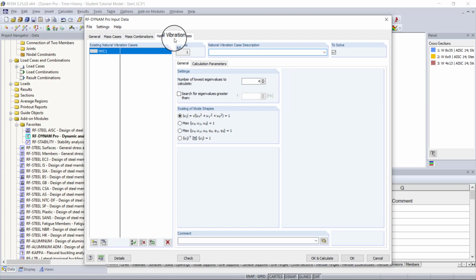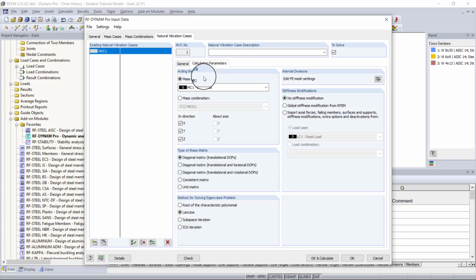Next, under our natural vibrations case tab here, under our general tab, we want to tell the program to run 10 eigenmodes. And then we can leave our scaling of mode shapes the same here. Then under calculation parameters, we want to choose the acting masses from our mass combination.